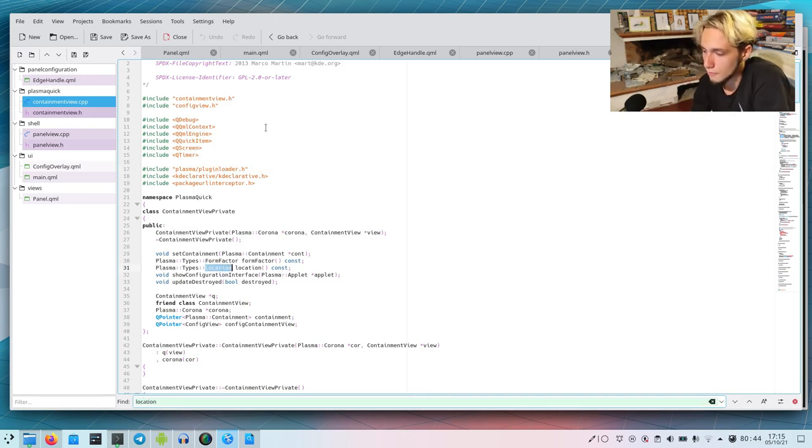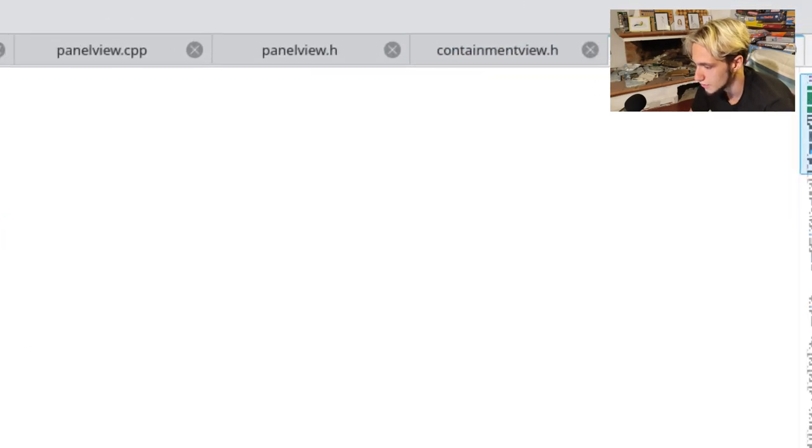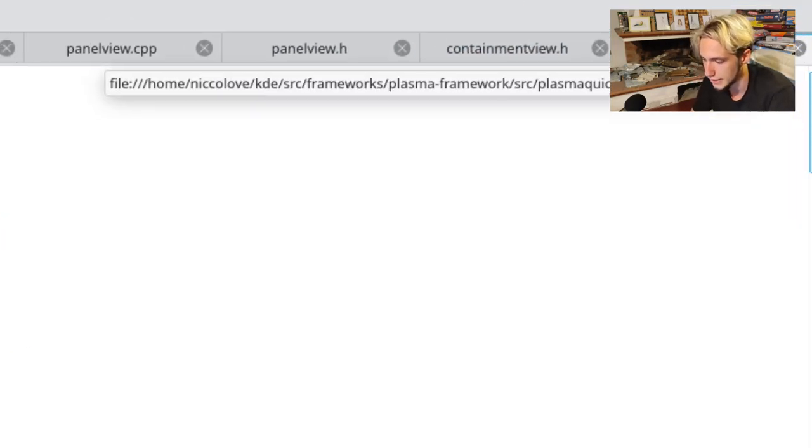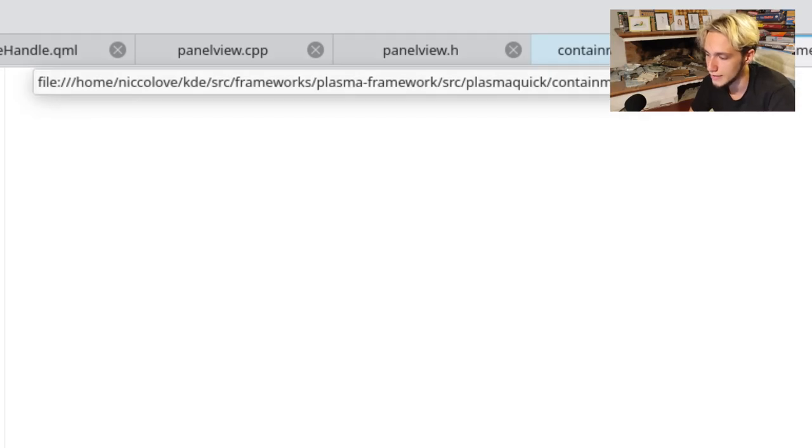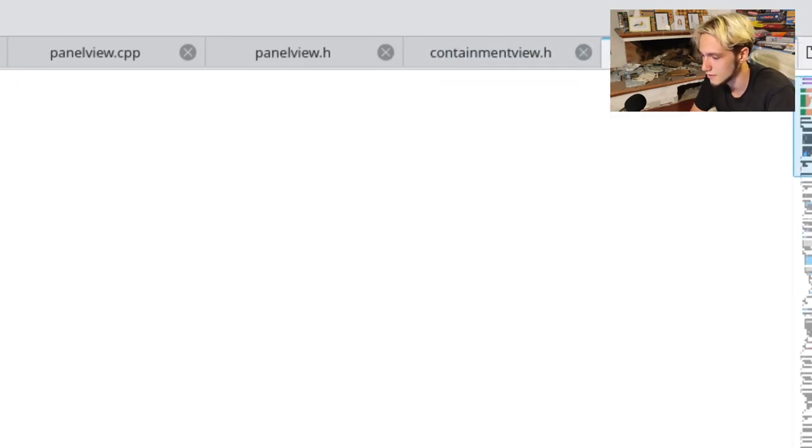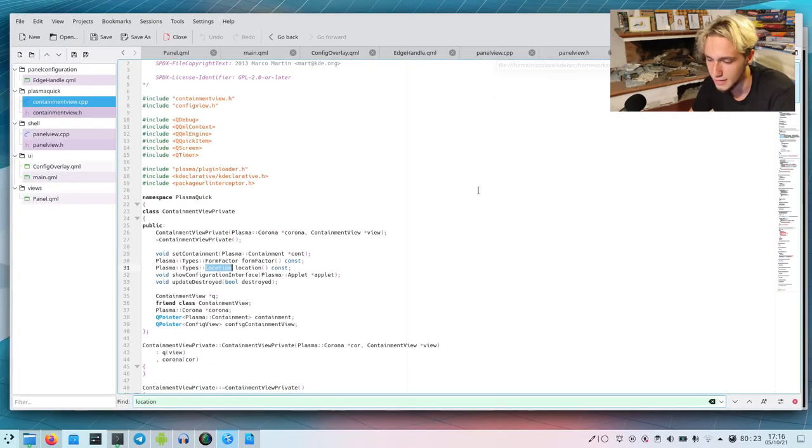We switch from the .h file to the .c++ file, because the .h file is the header file, which only contains the declarations of stuff. It's sort of a summary of the code. And then there's the C++, which contains the, let's say, actual stuff.